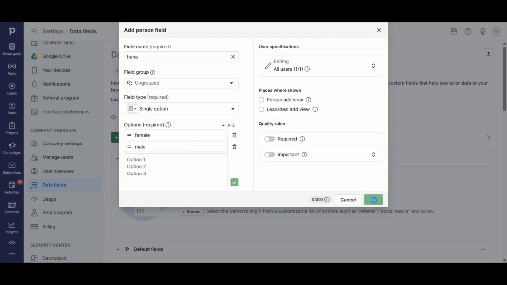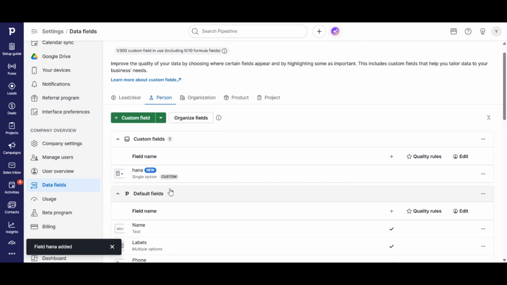Your new custom field will now appear in the relevant contact or organization profiles, and your team can start using it immediately. And that's it. You now know how to create custom contact fields in Pipedrive quickly and easily.